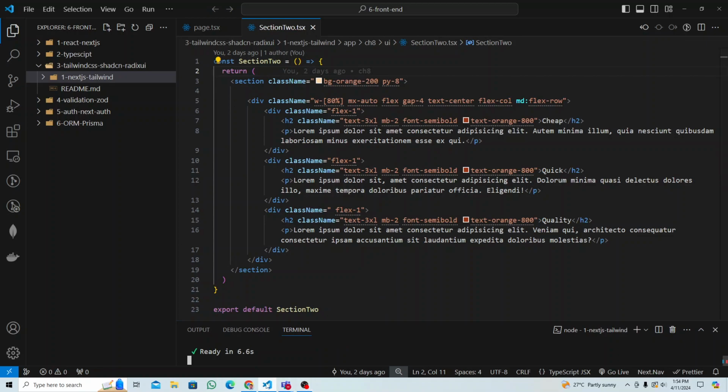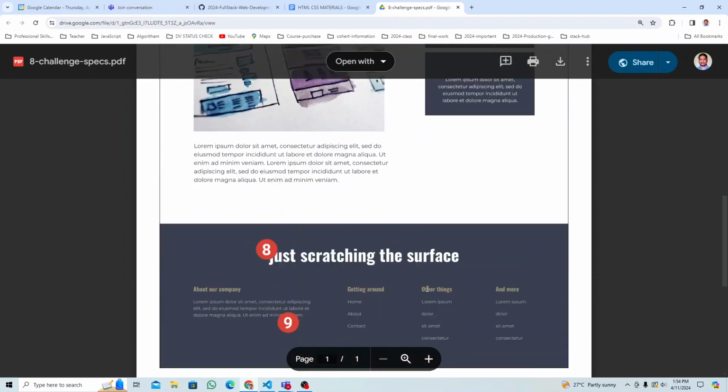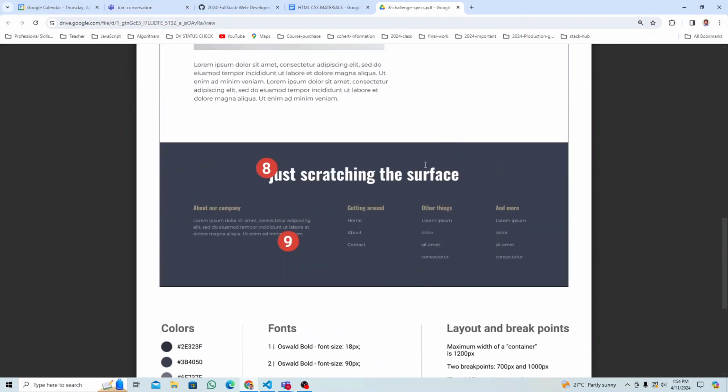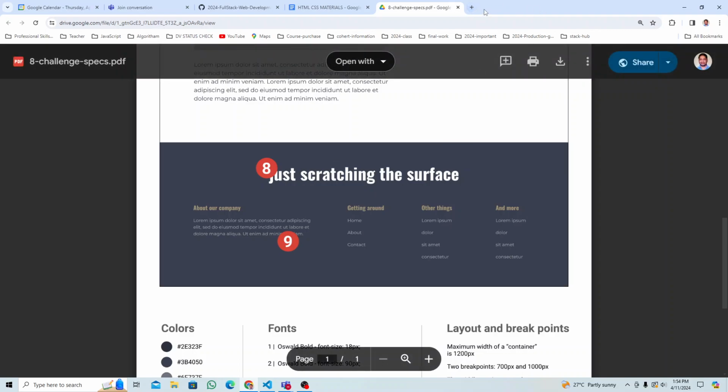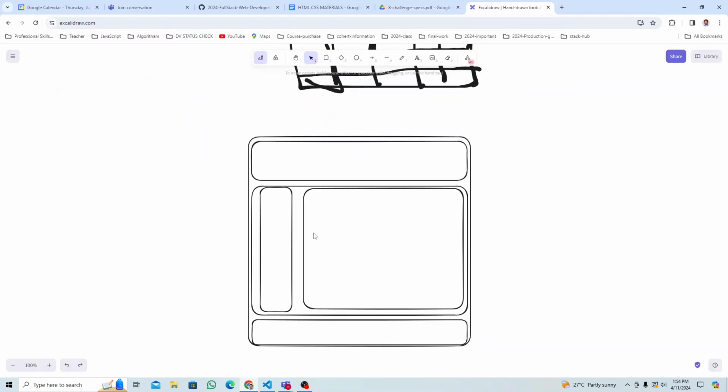Today, what we're going to work on is the last part of this project, that is the footer section. So, if you look at this design, if I have to think of how this should be structured, let's quickly do the design also.